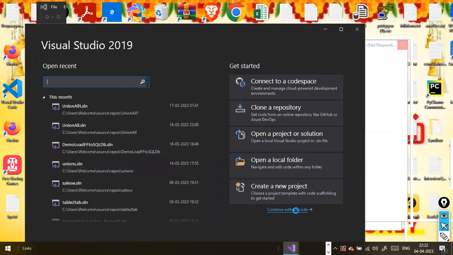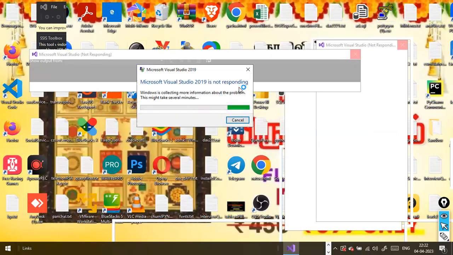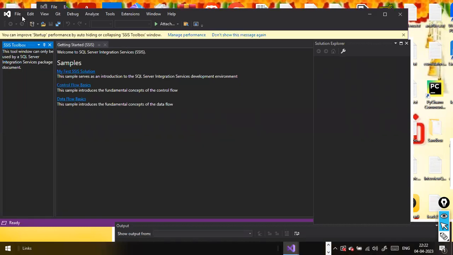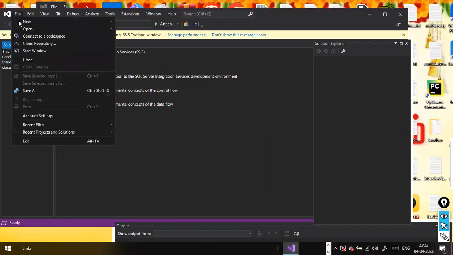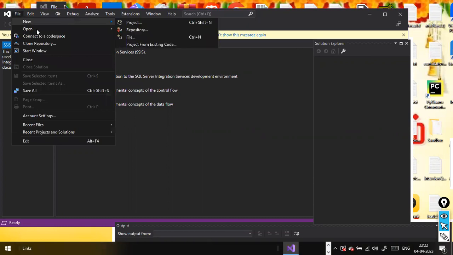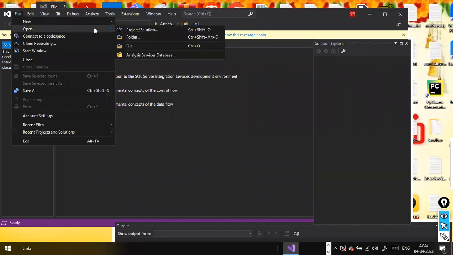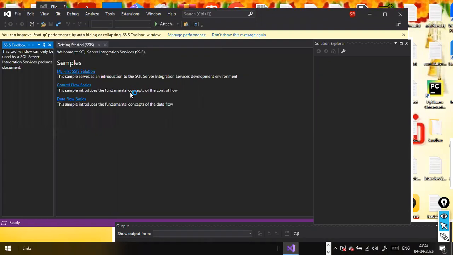Okay, continue without code. Here you can create a new project, and if you want to open an existing one, you can go and open the project or solution here. And I just click on this here.